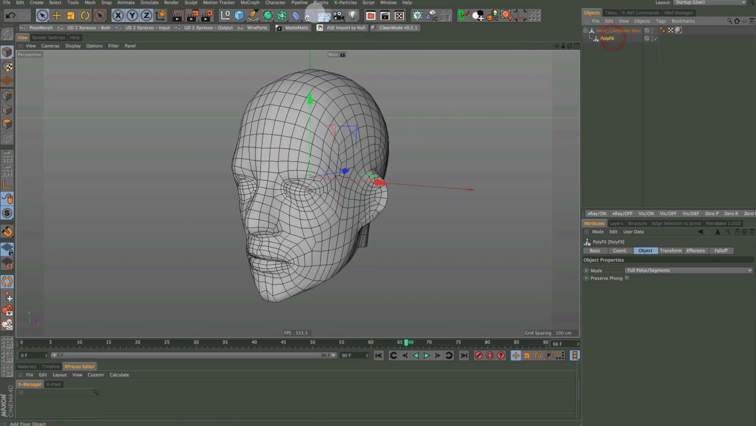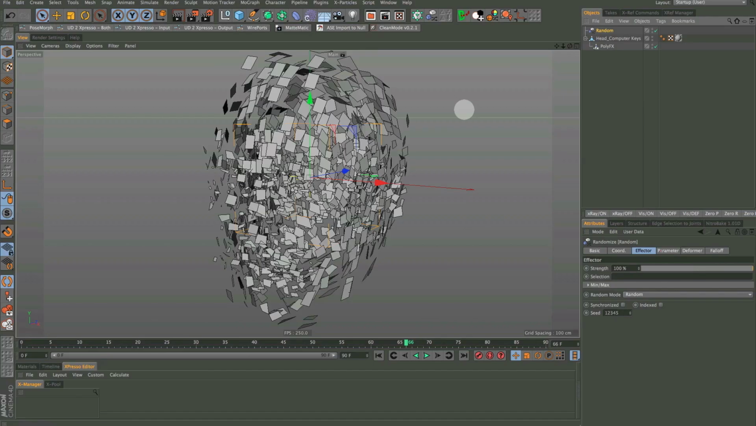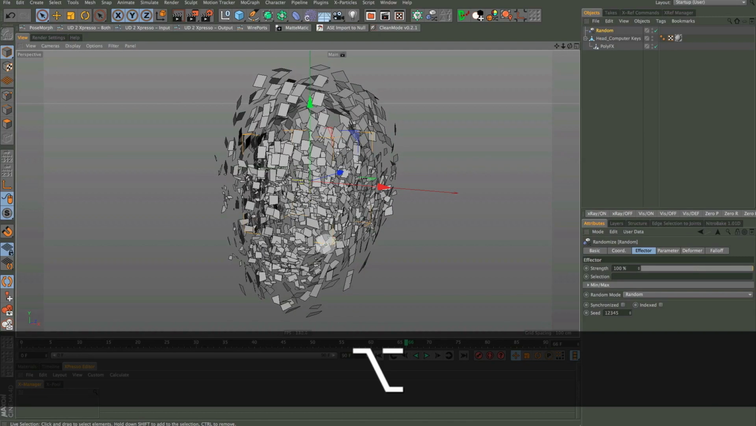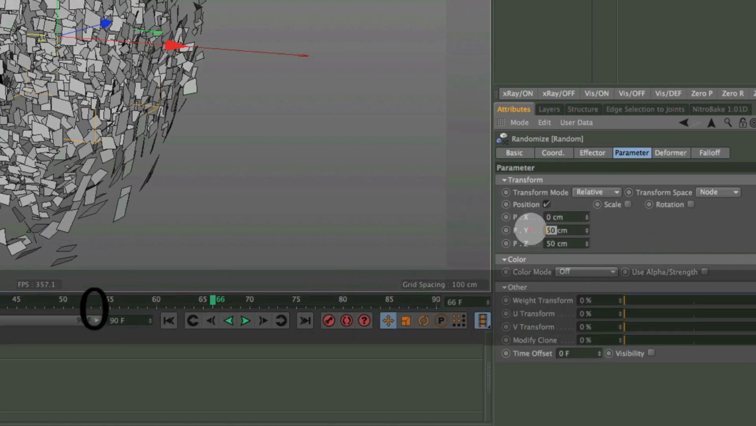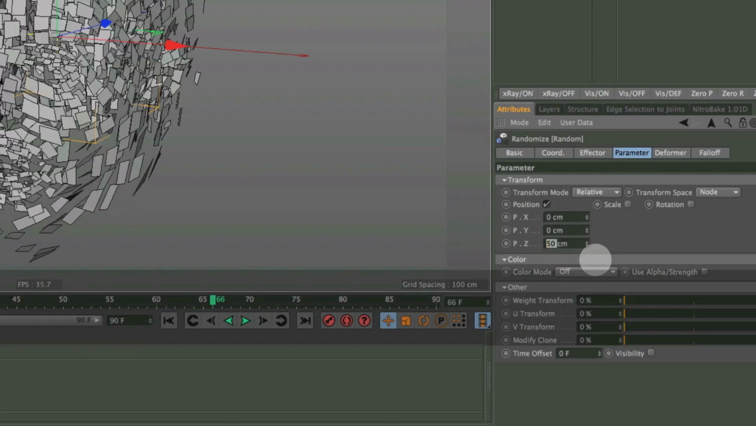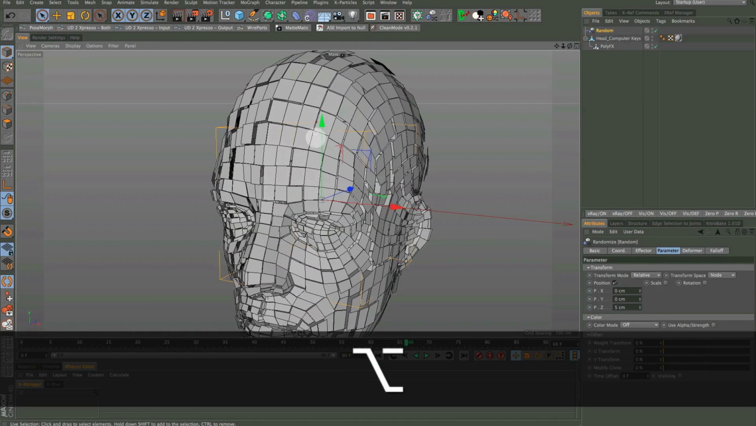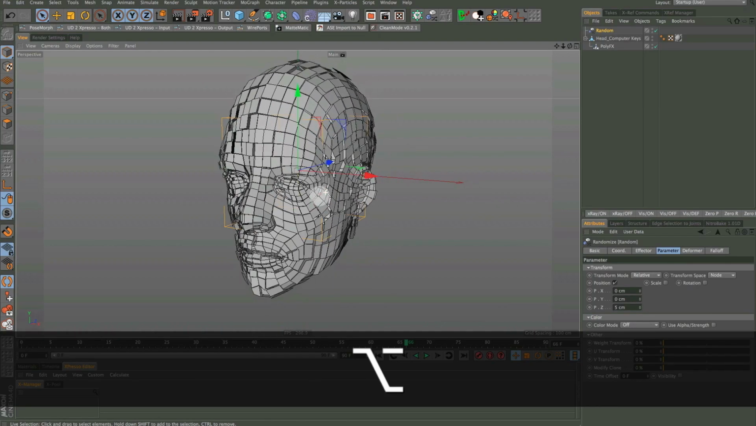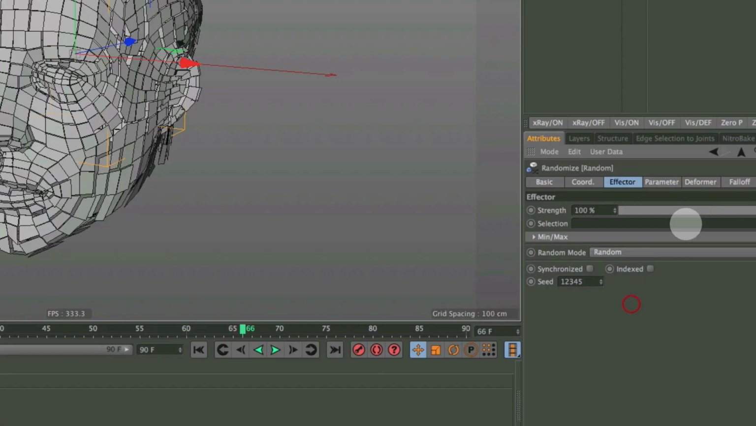And just to show you what I mean, go back up under Mograph, come down to Effectors, and choose the Random Effector. And already you can see we've got all kinds of crazy stuff going on. So let's go into the parameters, put X down to 0, Y down to 0, and let's make Z 5. And so now you can see the polygons are kind of in different positions in Z space. Z space not backwards, Z space towards the center of the head, which is exactly what we want.